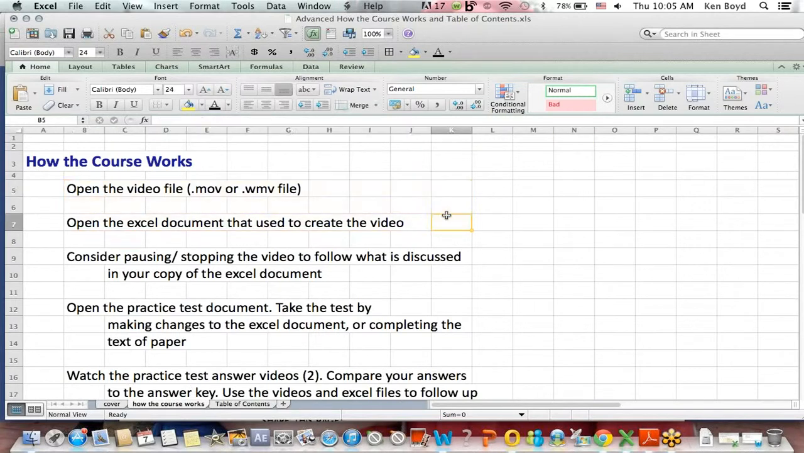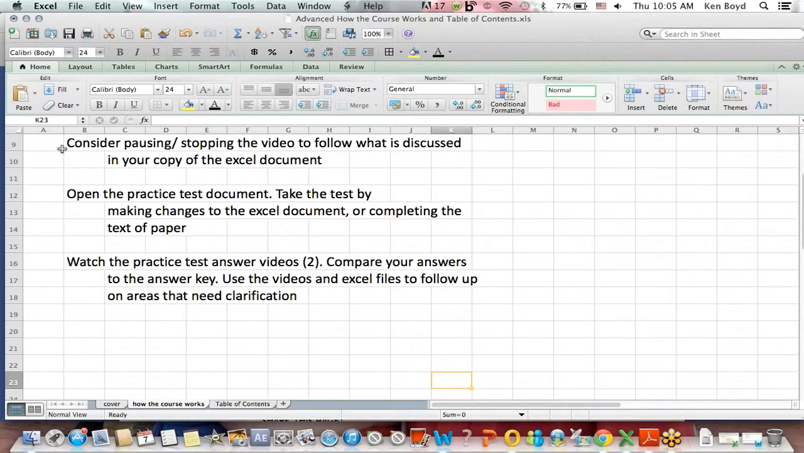So my suggestion is that you open the video files, whether you're watching the whole MP4 in 1 hour 48 or whether you're looking at individual sections. Open the Excel document that's used to create the video, and consider pausing and stopping the video to understand what's discussed. Maybe you pause the video and you click around on the Excel document a little bit. Once you've gone through everything, open the practice test Excel document. You can take the exam by actually making your own changes in Excel, or you can complete them on text.